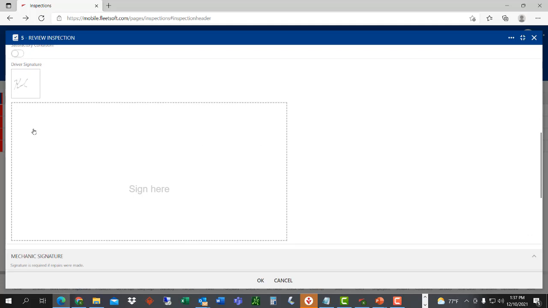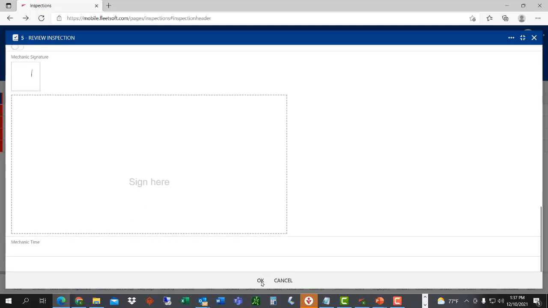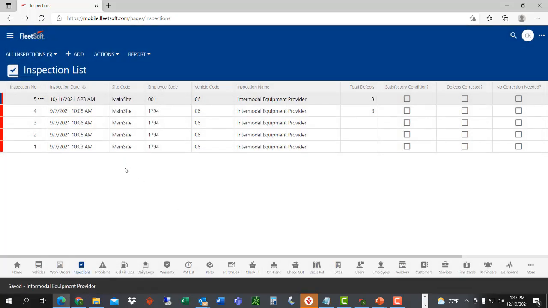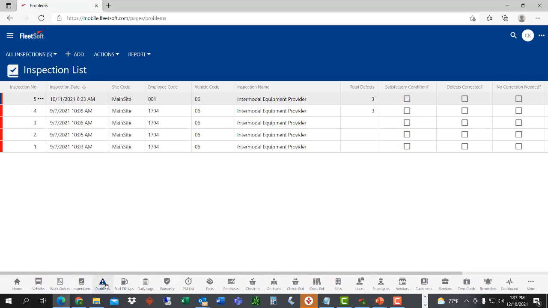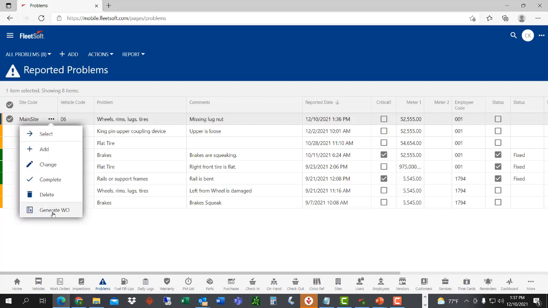I can also sign off here that I was the one who did the inspection. Just put my initials here. And then if the technician corrects it, they can also put that here. And I'm going to click OK. And now I'm going to show you under reported problems here. Here's that problem that needs to be done, and then I can go in and if I want, I can generate a work order right from here to do that problem.